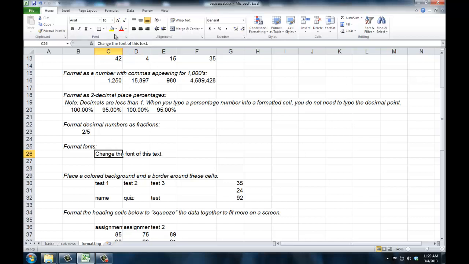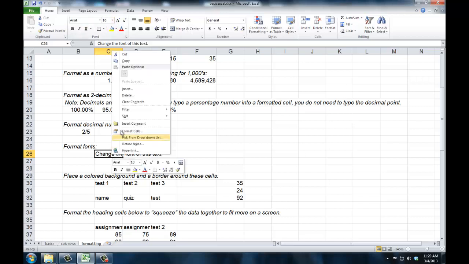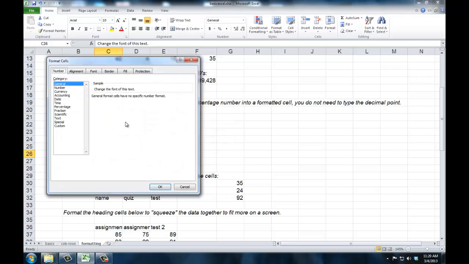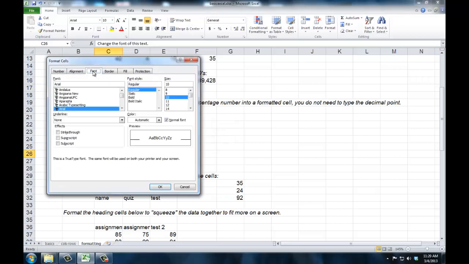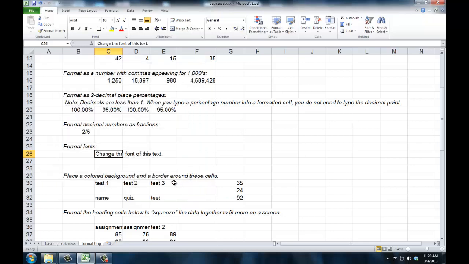And of course, formatting fonts, I can highlight text, and I can grab a lot of those elements right up here from the ribbon, but I can also always format cells, and I can find alignment and fonts and other tools here as well if I wanted to go that route.